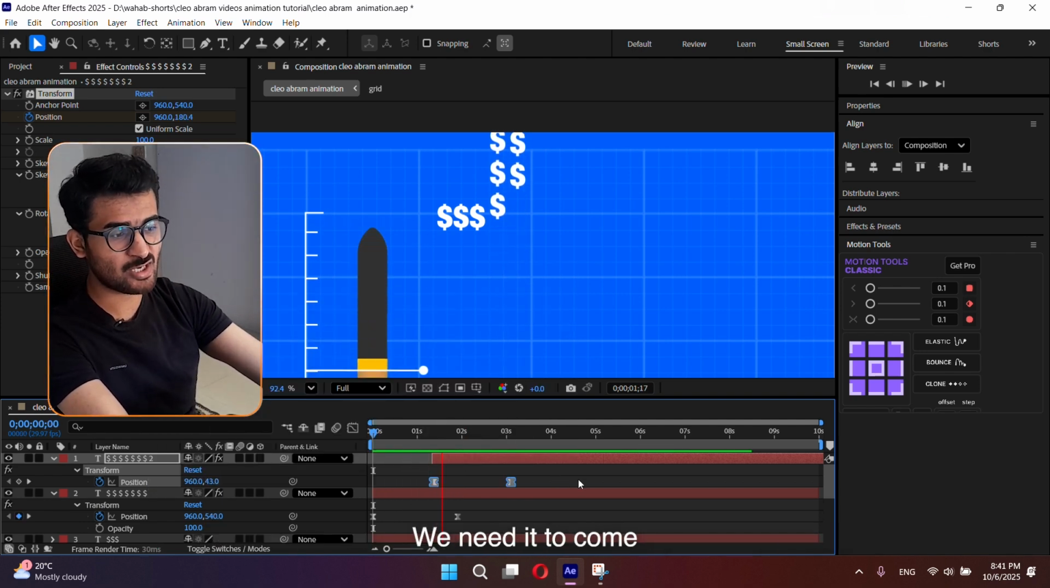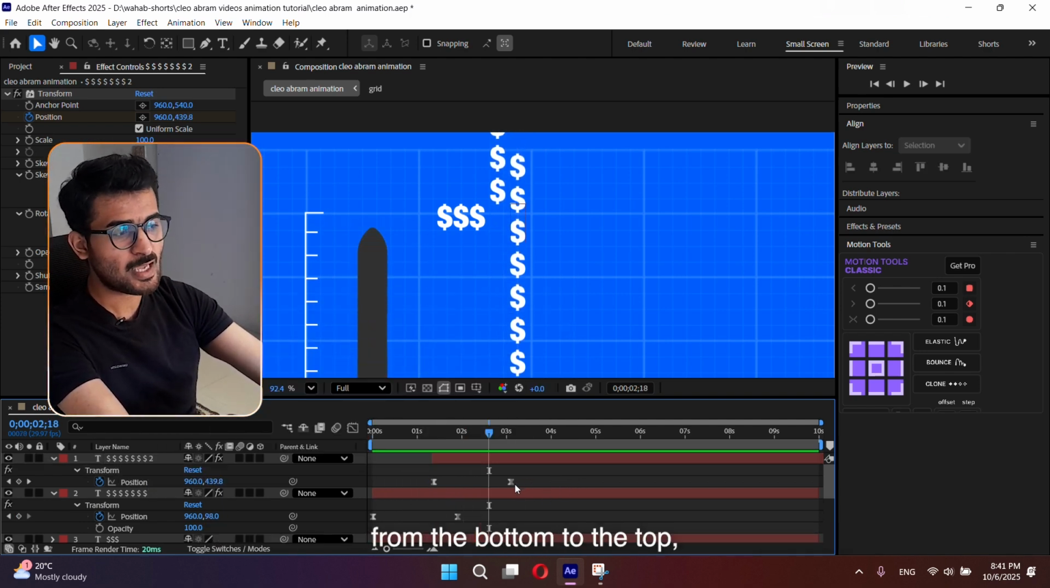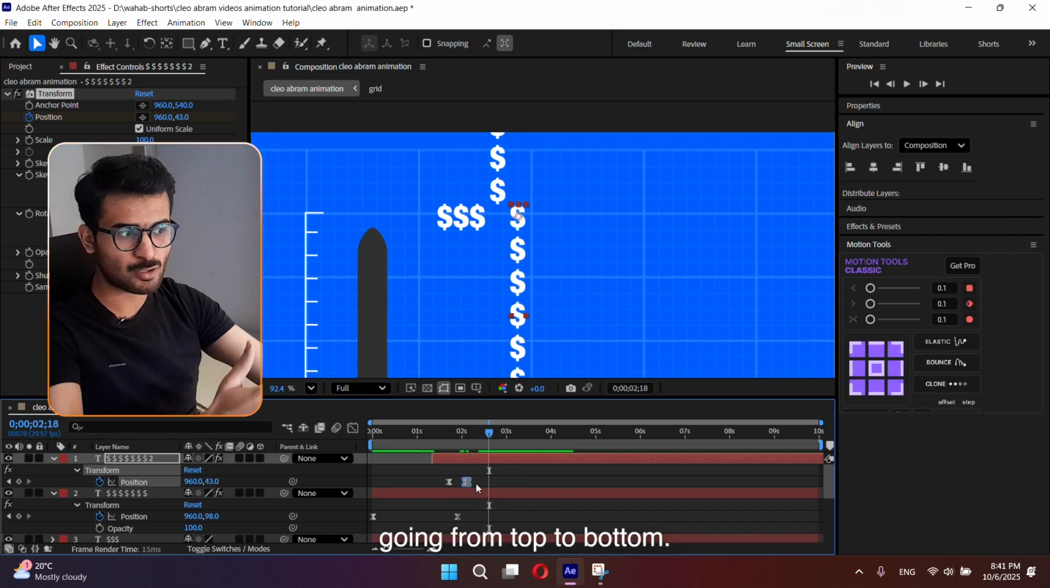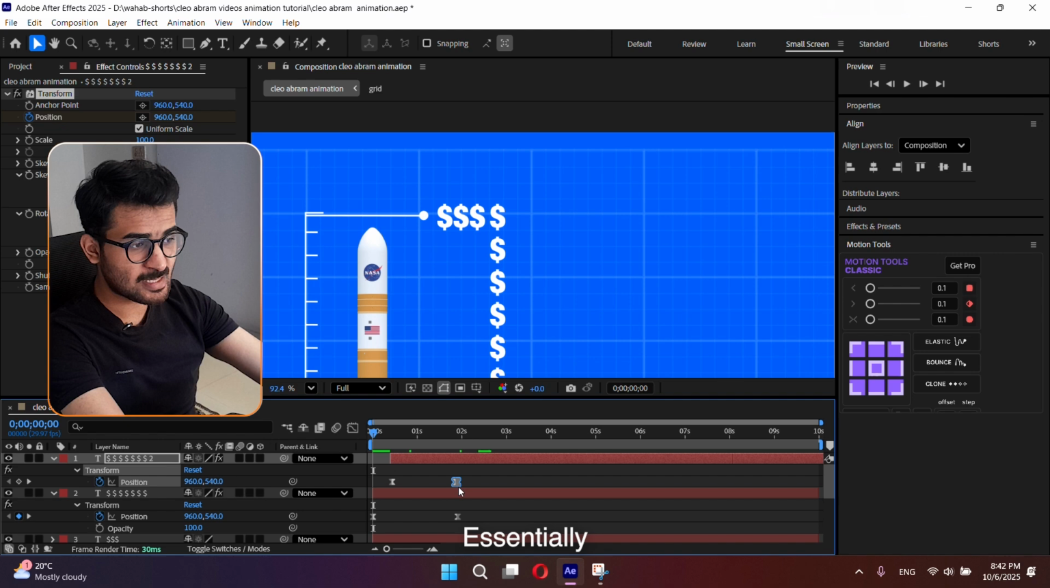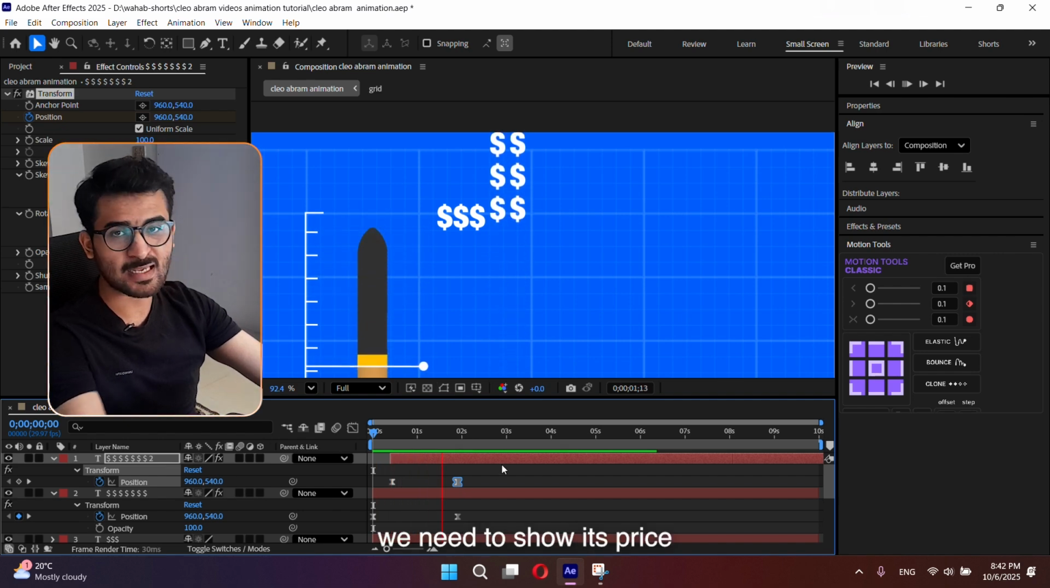Actually, there's a mistake. We need it to come from the bottom to the top, but it's currently going from top to bottom. So we'll just change the position of our keyframes to fix this. Essentially, we need to show its price getting lower.